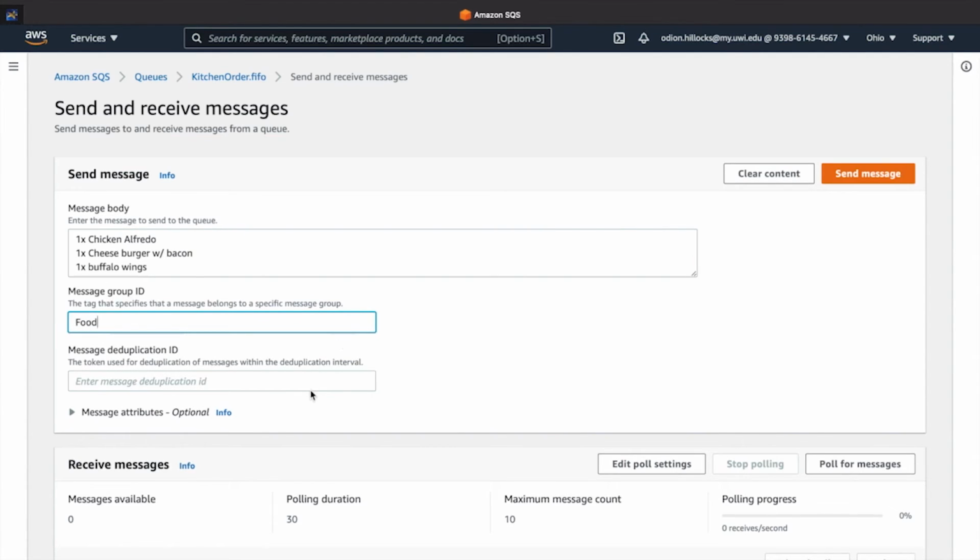Also in a FIFO queue, the message deduplication ID is used for deduplication of sent messages. If a message with a particular message deduplication ID is sent successfully, any messages sent with the same message deduplication ID are accepted successfully, but aren't delivered during the 5-minute deduplication interval. For this ID, we would use 0001. Note, had we used a standard queue, we would not have had these additional IDs to input.